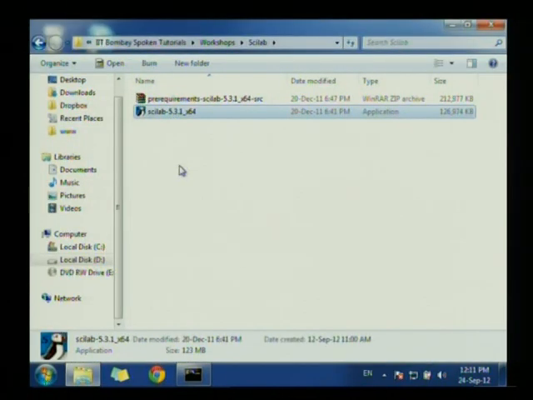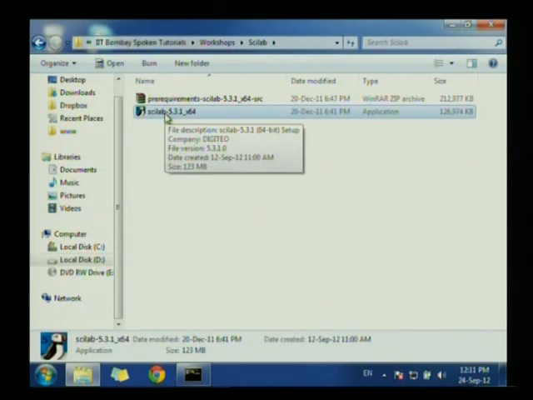Actually my system is 64-bit, that's why I have downloaded the 64-bit version of Scilab, but most of you can use 32-bit versions also. Okay, let's start installing. Double click.